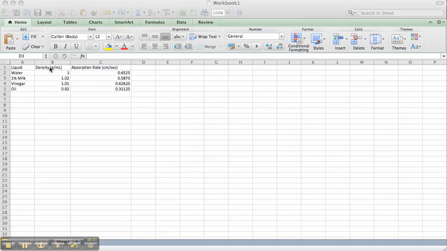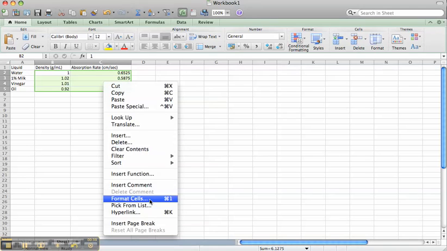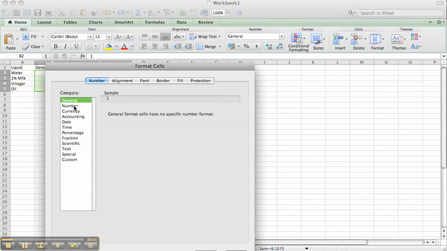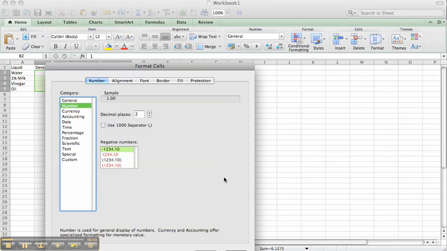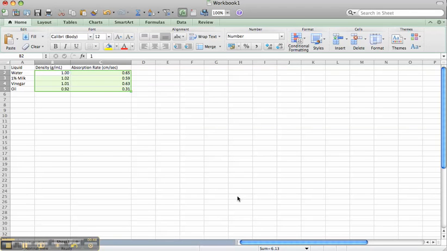Our density, the grams, were measured with 3 significant figures, as were the milliliters. The absorption rate, the centimeters, were measured with 2 significant figures, as were the seconds. So we need to change our data points to reflect this. First, we need to select all of our data points, right-click, go down to Format Cells, change it to number format with 2 decimal places, pull this up, and click OK. This gives us the correct number of significant figures in all of our absorption rate values.